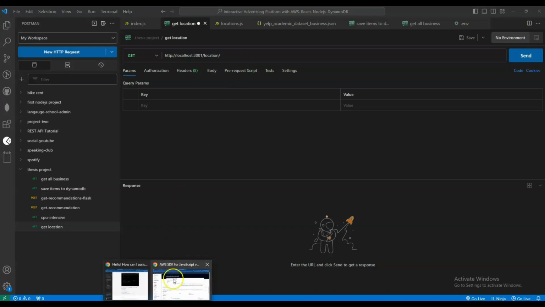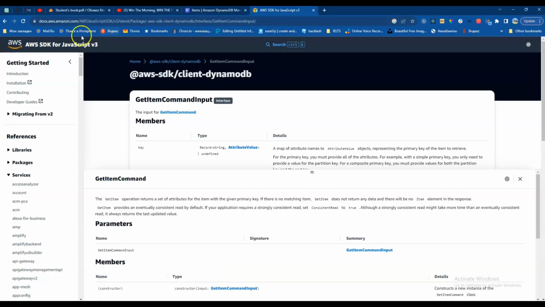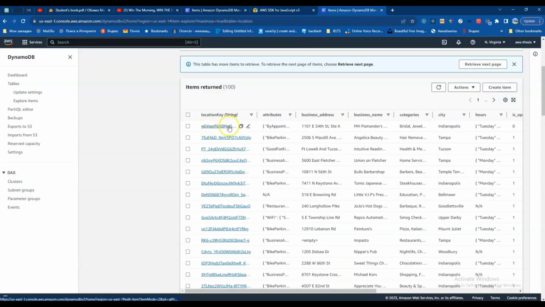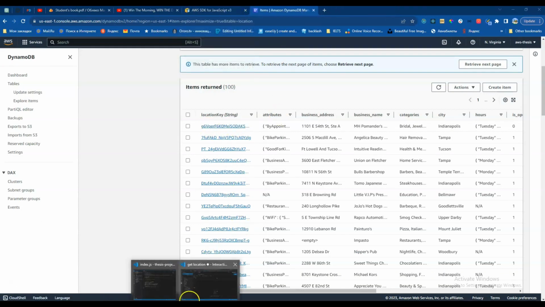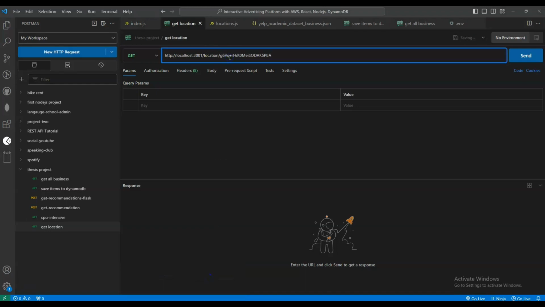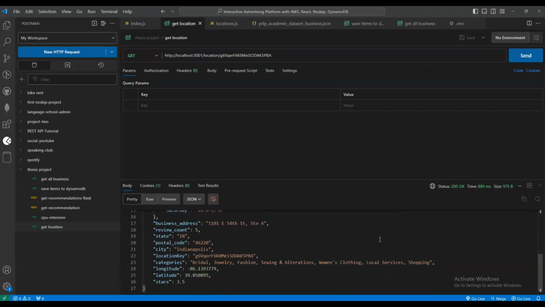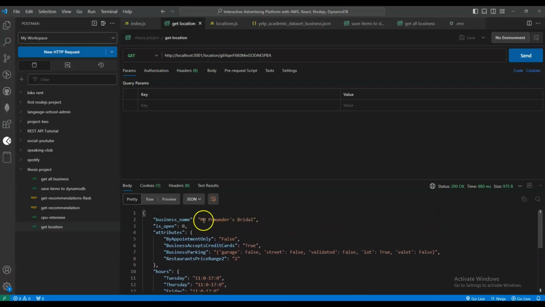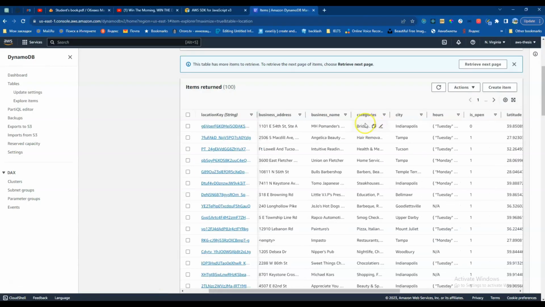For example, let's go to our DynamoDB table and let's copy this ID here, key, and we need to go here and paste it here, and let's see whether or not we have a successful return. Okay, we do have a successful return. So it's business name MH Commander Bridal. Let's see here. It is, yes, it is MH Commander Bridal.